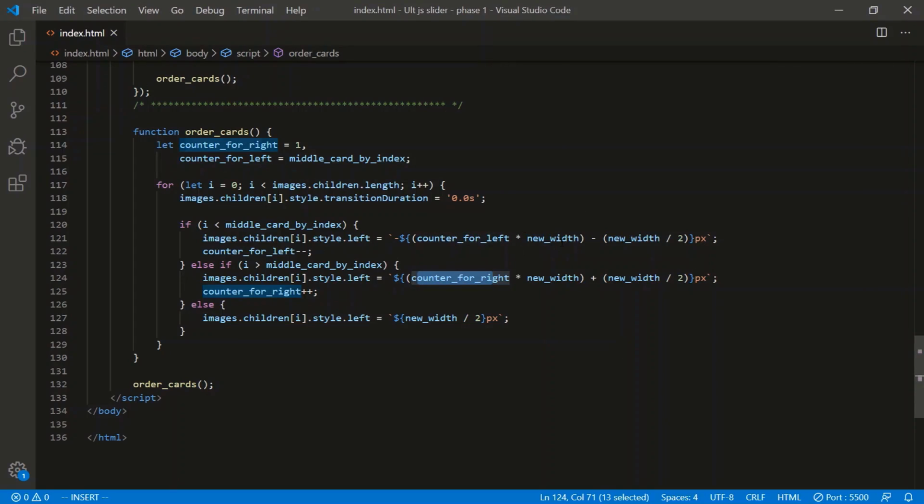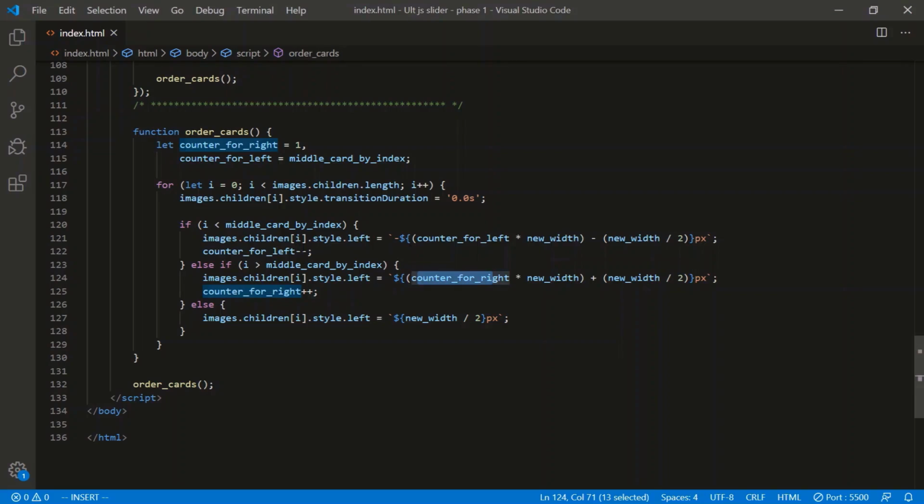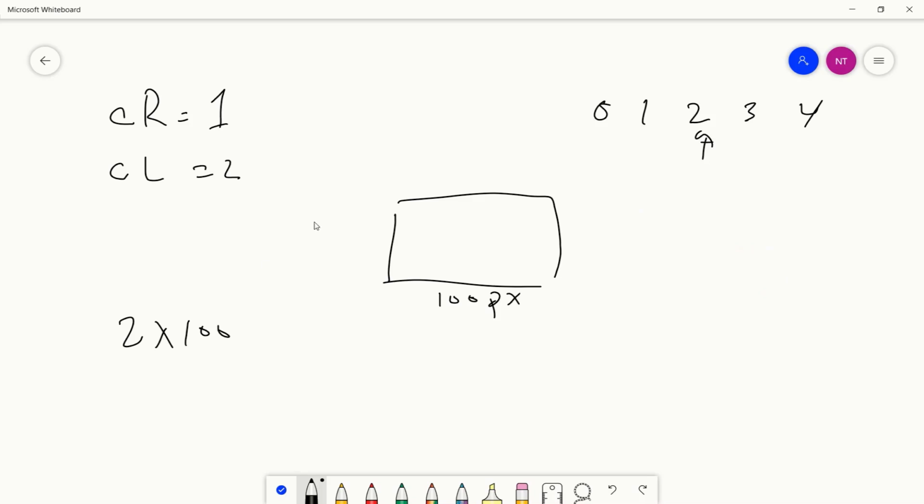So counter for left times the new width. Counter for left starts at 2. Let's say, for the sake of keeping it simple, 100 pixel widths. So 2 times 100 is 200. And then we decrement the counter for left. So what this says is for this card right here, starting here, move 200 pixels to the left. So 100, 200. So that 0 card ends up here. And then we decrement the 2 to a 1 times 100, 100 pixels to the left. So move 100 pixels. So this card here goes right here.